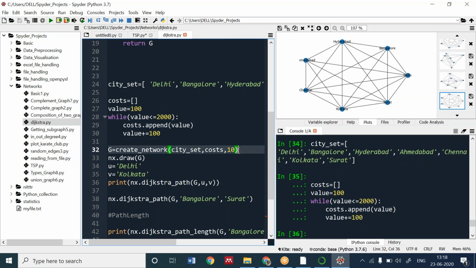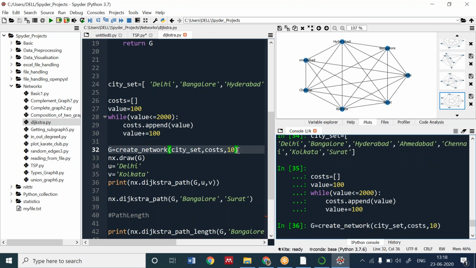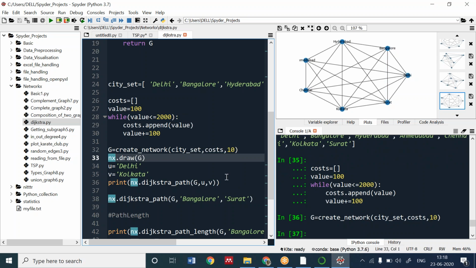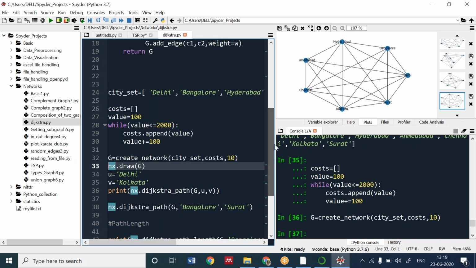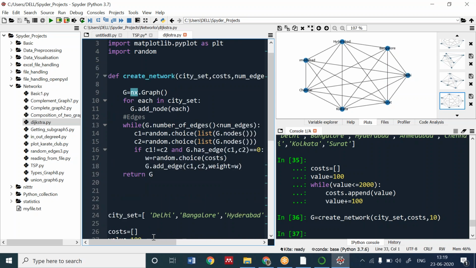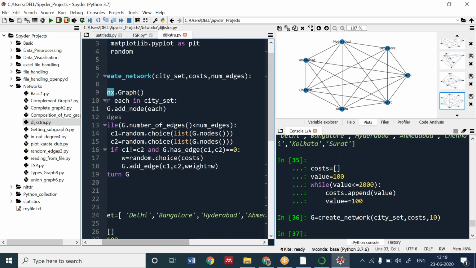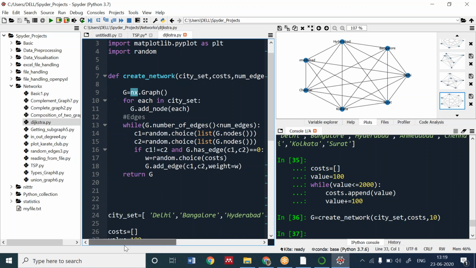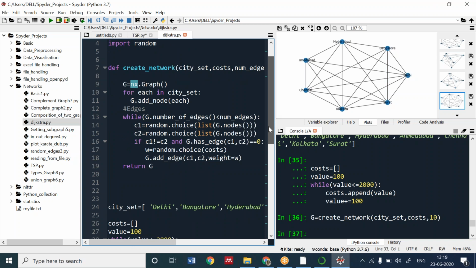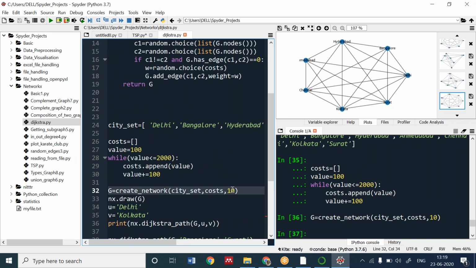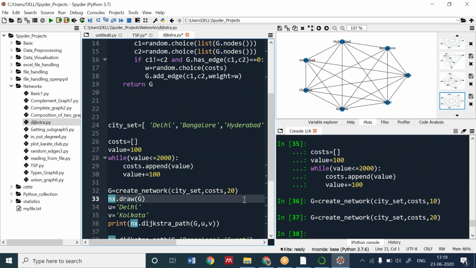Now I'm going to create a network. I'm creating a network of 10. What is 10? See, what is 10? The edges. The while loop on which I am going to run this. We will assign the edges. I am going to increase it. I will be doing this 20. I'm going to run this now. Okay, I have created a network.